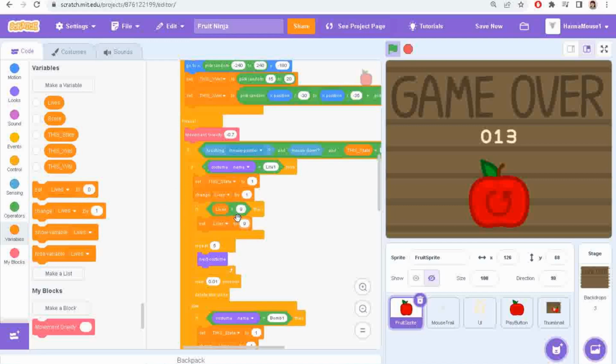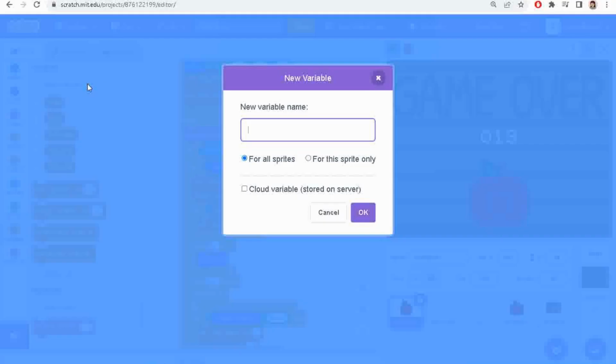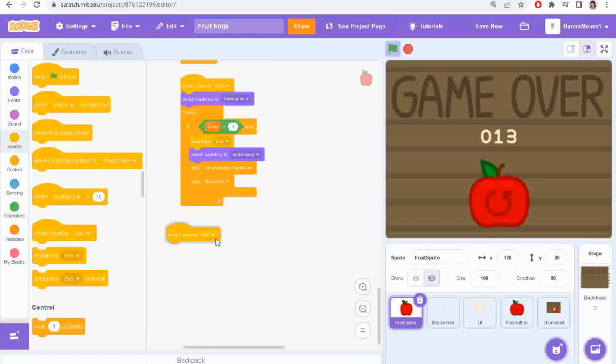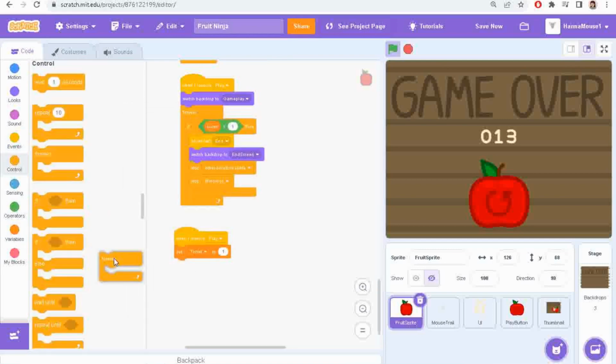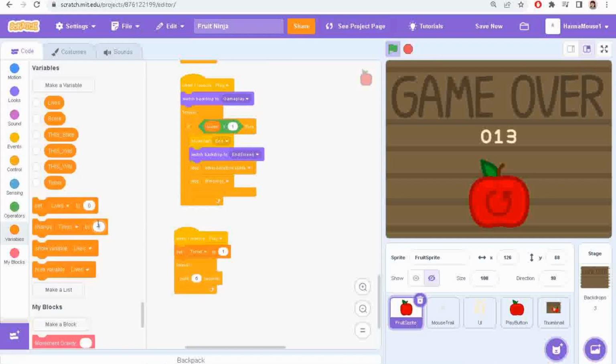Next, we want to have the game speed up the longer that the game runs to ramp up the challenge for the player. First, we need a new variable for all sprites called timer. Now add in another when I receive play block to our fruit sprite, then set timer to 1. After this, add in a forever loop, and within this loop, wait 5 seconds, then change timer by 0.2.